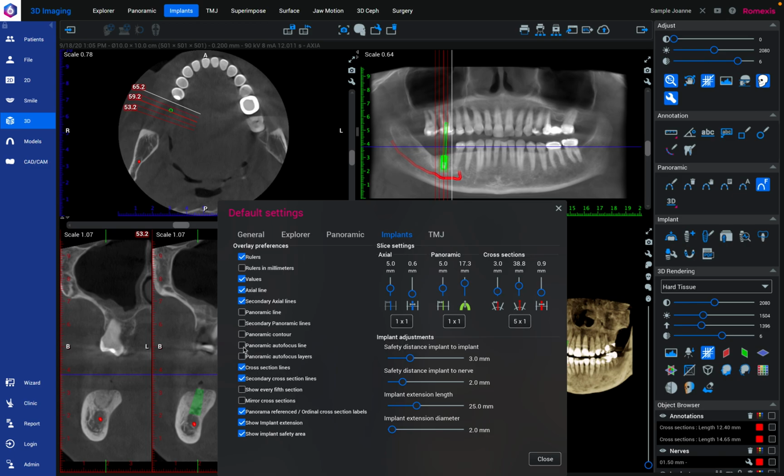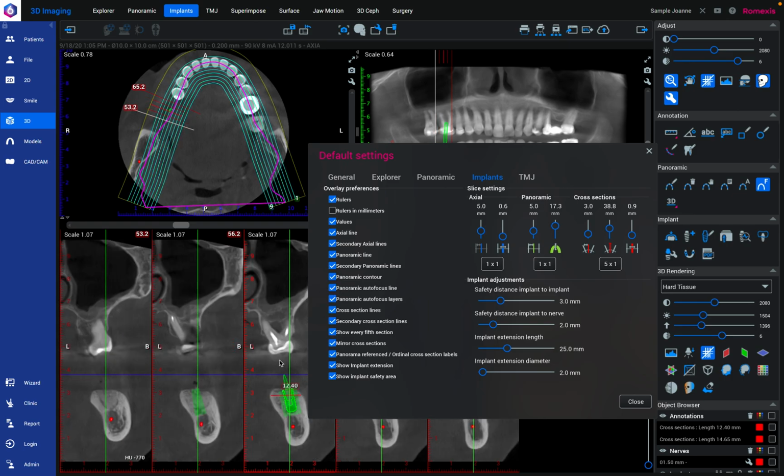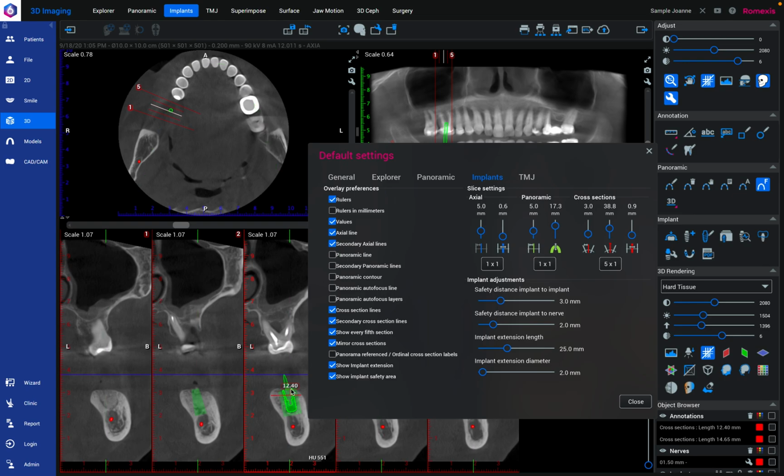This is also where you can deselect or get rid of some of your lines. So if you're looking at your screen and you're saying, whoa, this looks really busy, there's lines all over the place, and it's really kind of confusing me how many lines there are, this is where I can get rid of some of those. So I typically turn off my panoramic autofocus line as well as my autofocus layers, but you can go as far as to turn off your panoramic contour if you don't want to see the contour line. You can play with turning these on and off to clean up that image.